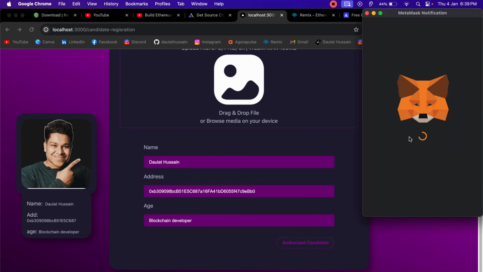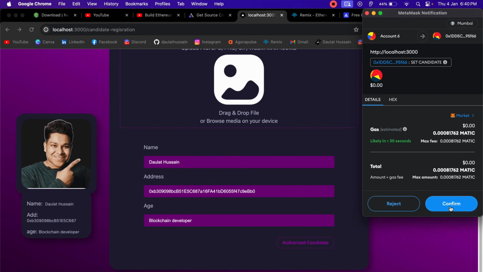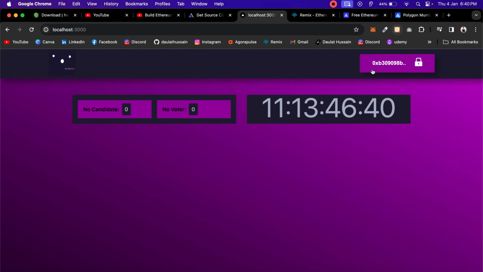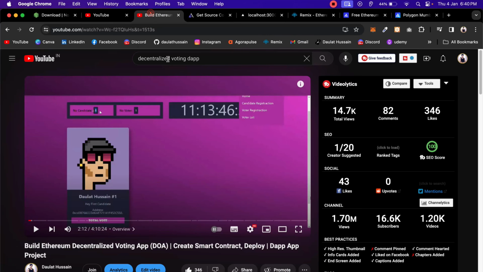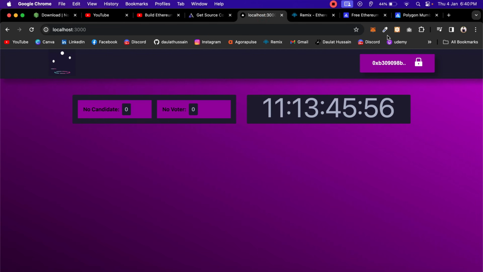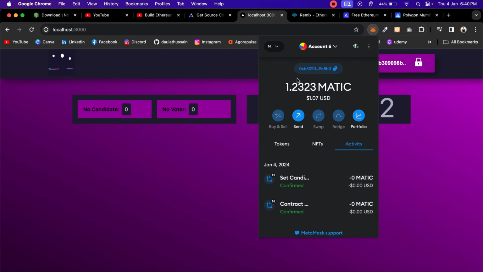It's going to open up the MetaMask, and click on this confirm, and here the transaction is happening. So you can see the transaction is still happening. So just wait. Make sure to follow this. You will understand everything. Everything is explained in the project. Still the transaction is happening because this time we are dealing in the actual test network.